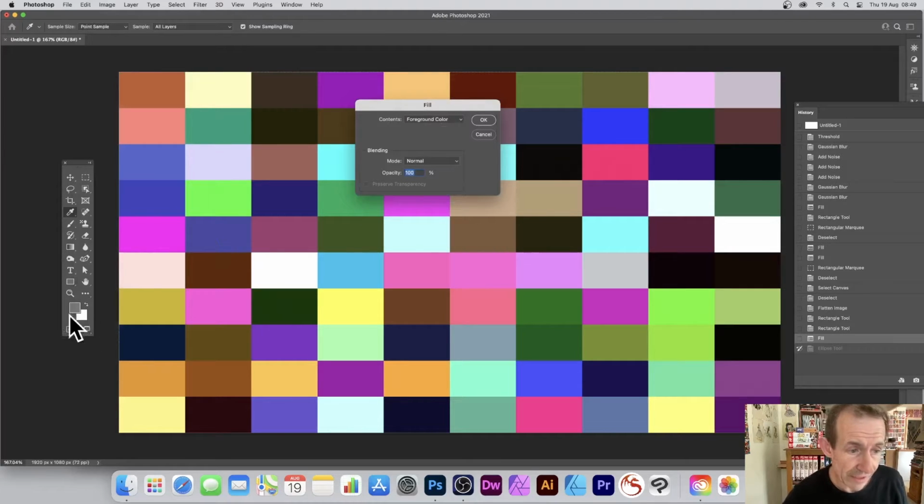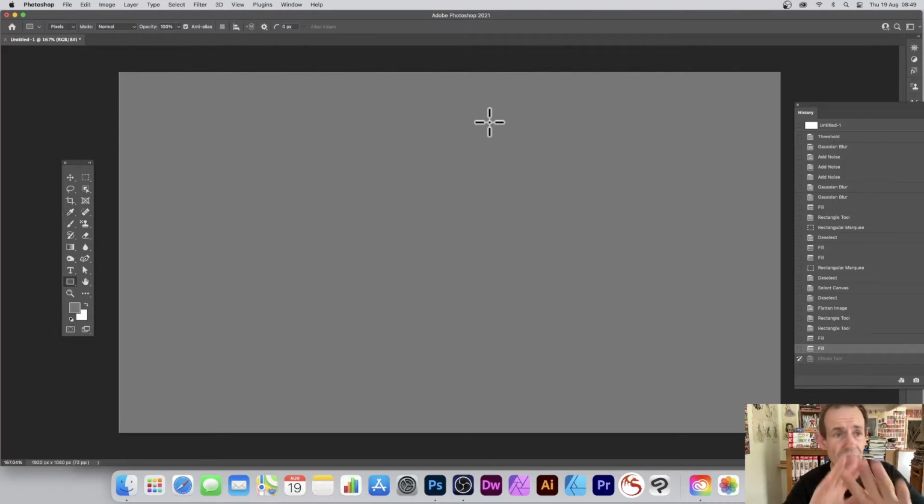Now, I've got a grey here, just a grey colour. Any grey colour will do. Click OK. So that's the foreground filled. Now, if I define that as a pattern, it will not work because it will create a 1x1 pixel pattern. However, you can get around that.